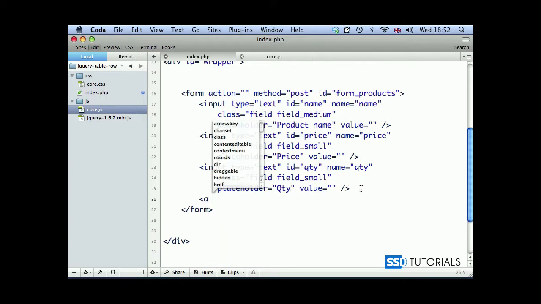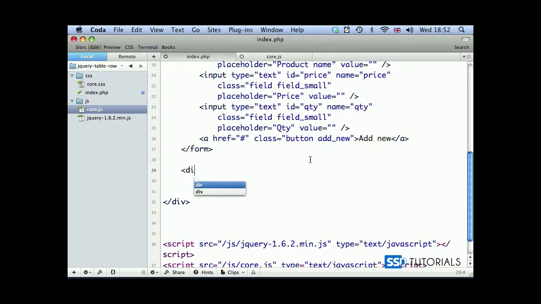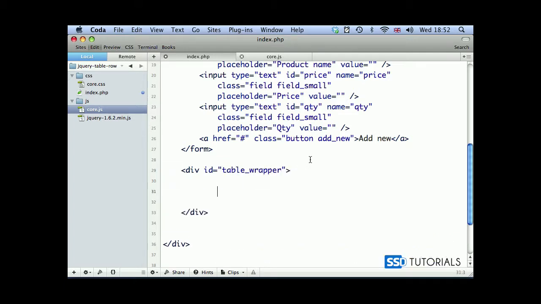Okay, after this we're going to create an a tag with the href with hash. Then we have class assigned to it button and add new as the second class. Then in between the opening and closing a tag, add new. So that's our form. After our form, let's create another div with the ID table wrapper. And that's everything in this video. Let's move to the next one and start working with our core.js file.